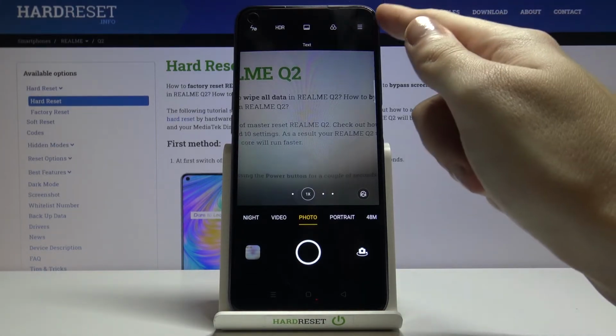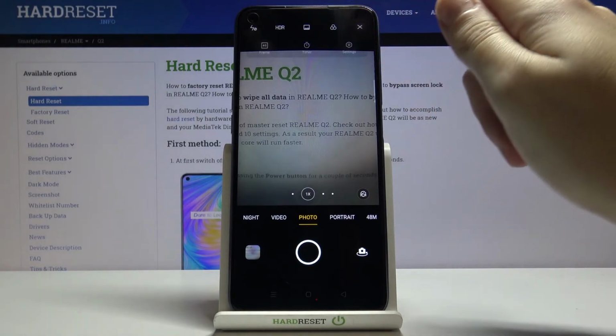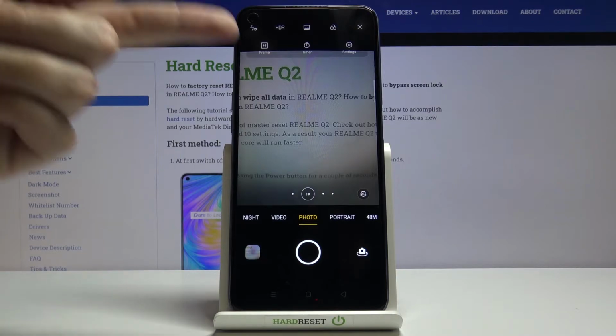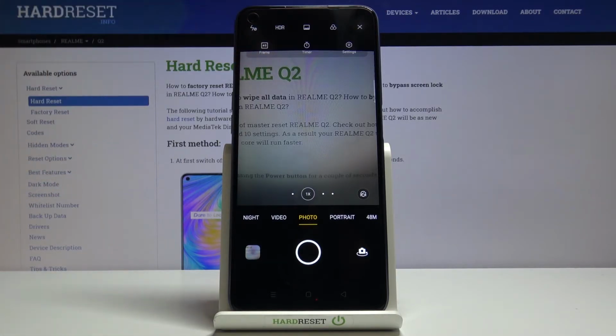From here let's go to the right corner to this button. By tapping on this we get access to more options we can manage. Now let's focus on this button from the left with frame. This is the aspect ratio of this camera. Now we are in 4:3 camera aspect ratio.